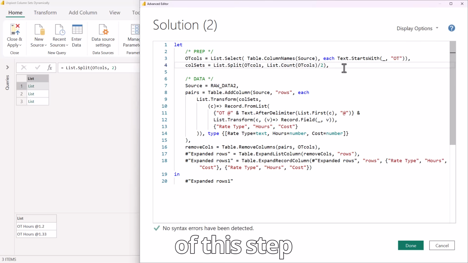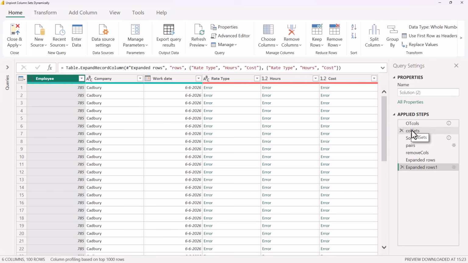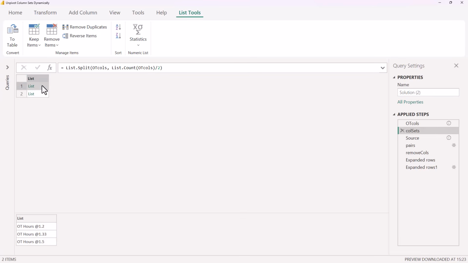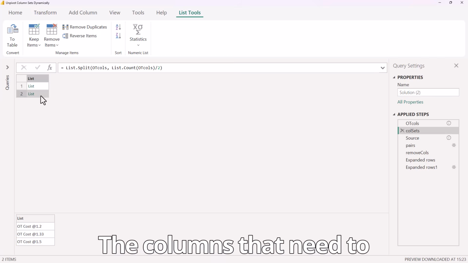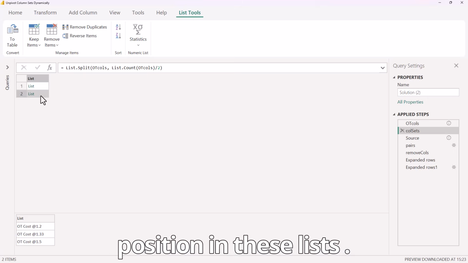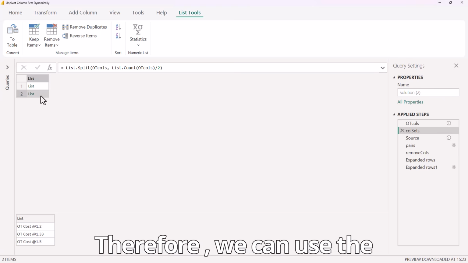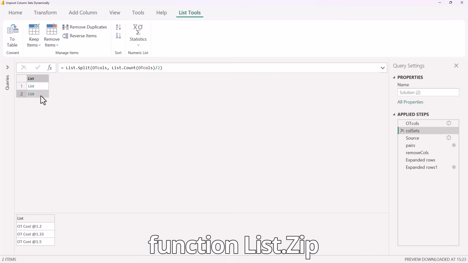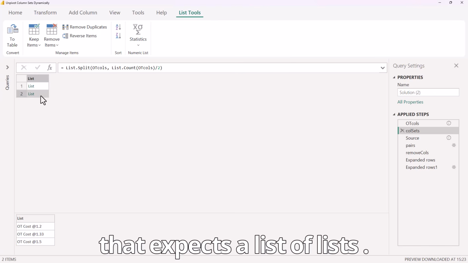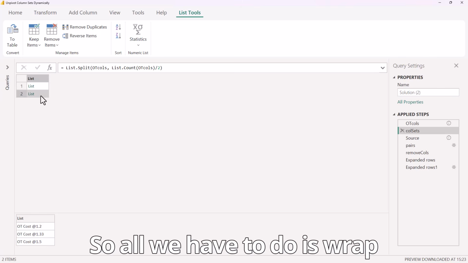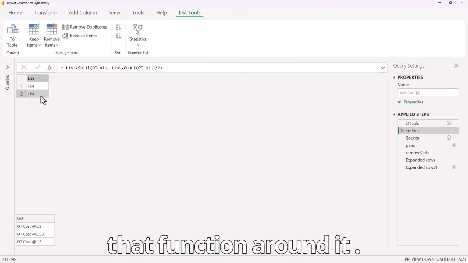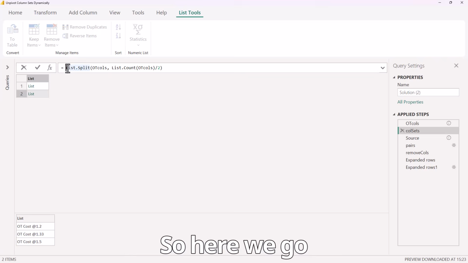Let's review the outcome of this step. We now have two lists, one with hours and one with costs. The columns that need to be paired share the same position in these lists. Therefore, we can use the function List.Zip that expects a list of lists, and that's precisely what List.Split provides. So all we have to do is wrap that function around it. So here we go. List.Zip.